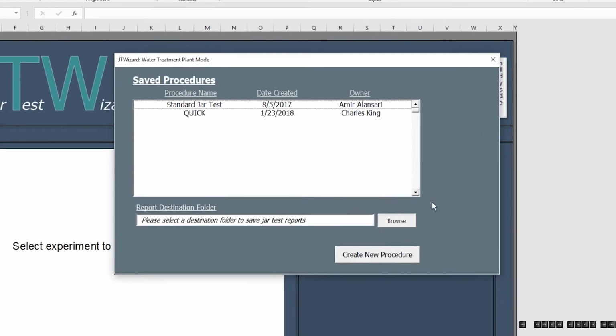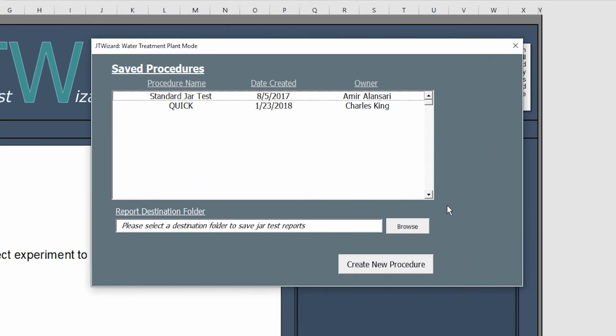These two procedures right here come by default with JTWizard. The top one is the standard jar test procedure that we developed at UNC Charlotte and is the one that's used in the jar testing video. The second one is a procedure developed by Charles King, which is basically a 10-minute jar test procedure. You can learn more about the quick procedure by referring to his thesis.